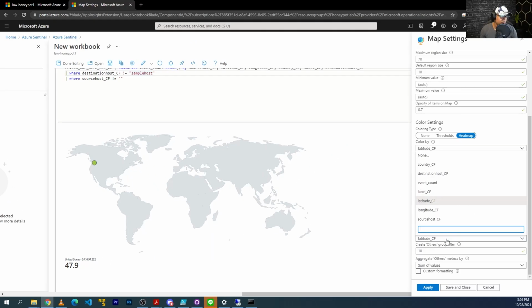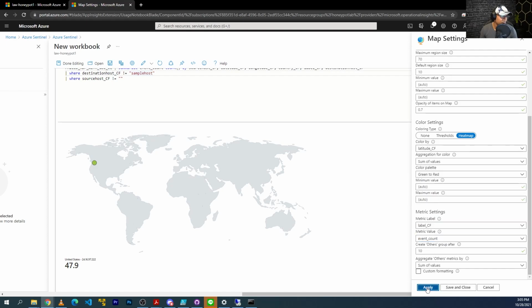And then the metric value shouldn't be latitude. It should be event count, and say apply. So we have essentially one failed logon from the United States from this IP address.